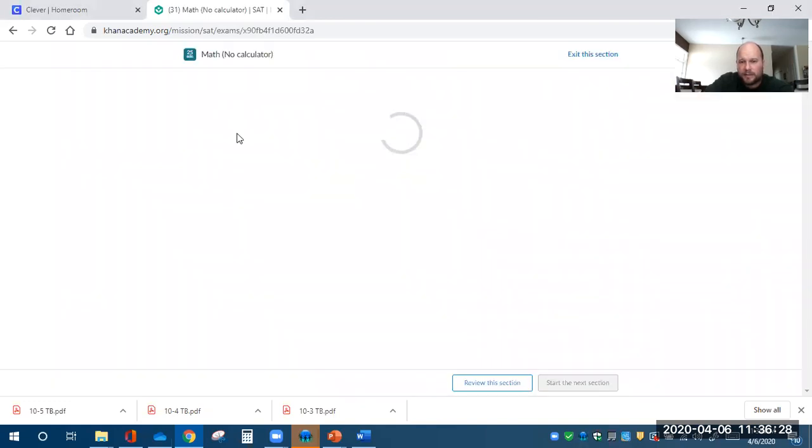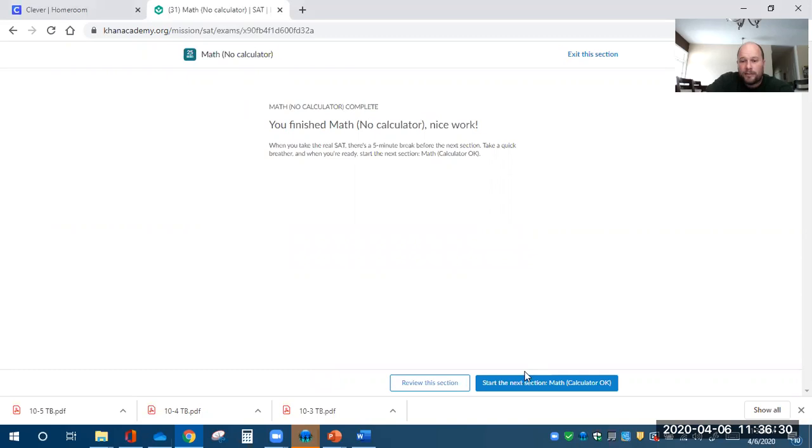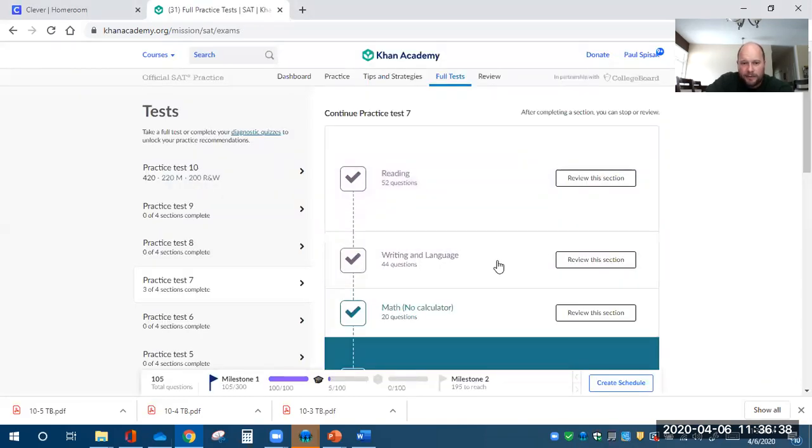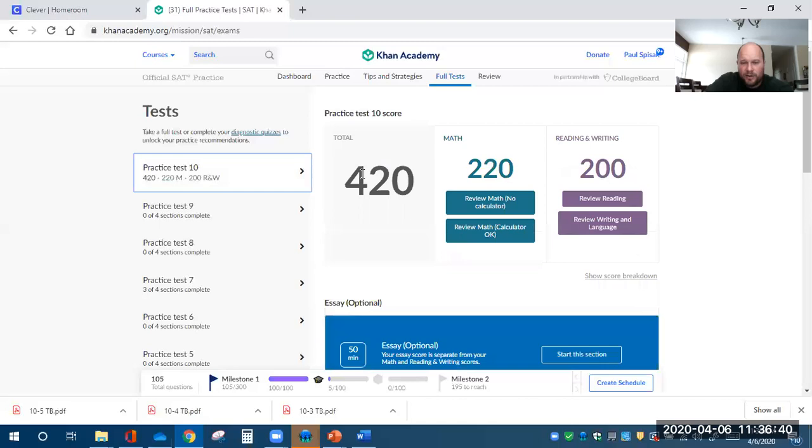Yes, I'm done with the section. Okay. So again, you want to make sure that you actually do both math sections. And I don't need that page. What I need from you is the score at the end. So for example, this is my score for practice test number 10. Make sure when you take a screenshot that you get in there the name of the practice test, because the practice test that you should be doing is test number 7, and then the total and the math score. Really, the math is what I'm worried about.